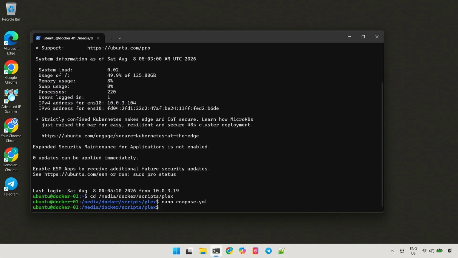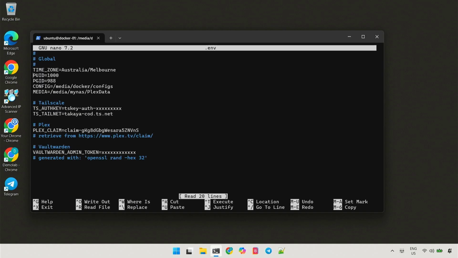Now I'll show you the environment variables. So you can see here I've added a new one called media, and this is pointing directly to my NAS, and it creates a folder called Plex data if it doesn't already exist. This is my TS auth key masked because I'm also using a secrets environment variable, and this will need to be a new claim token. Basically, you need a new one every time you build a new Plex server, but you can easily grab the claim token from this URL here.